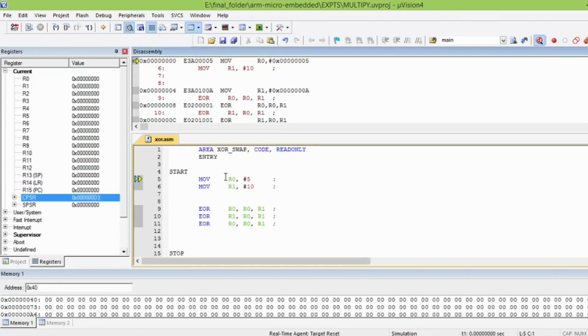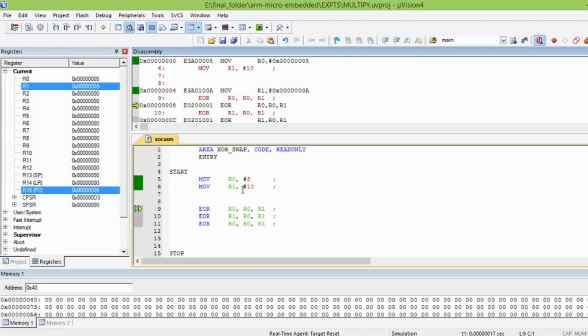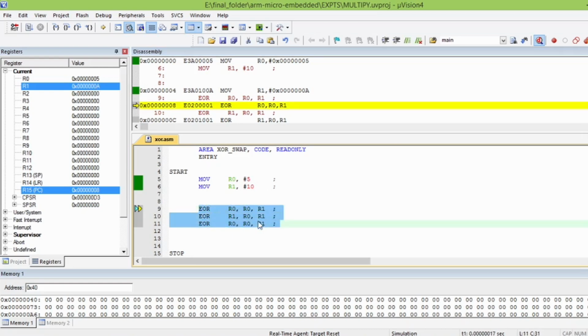So at first we have our register R0. We are loading a value 5 into this particular register, and then we have register R1. To that we are loading a value 10, which is A in hexadecimal. Now we are using XOR operation 3 times so that the value stored in R0 can be moved to R1 and the value stored in R1 can be moved to R0.